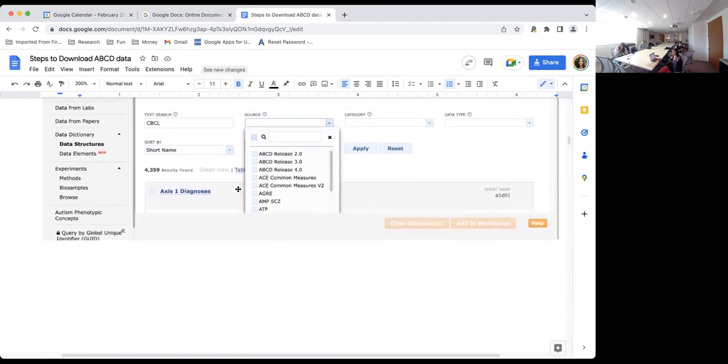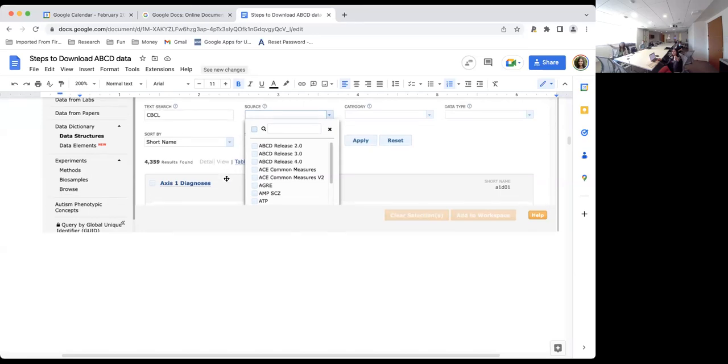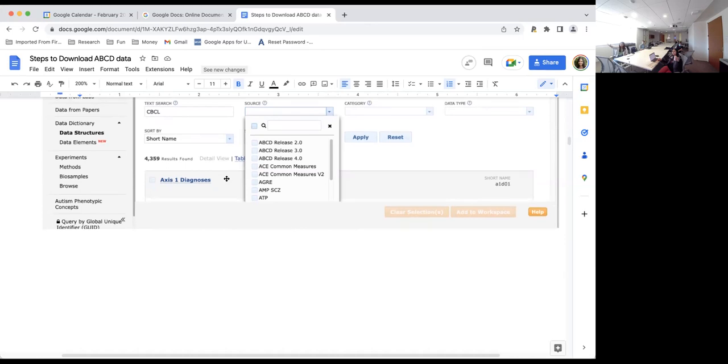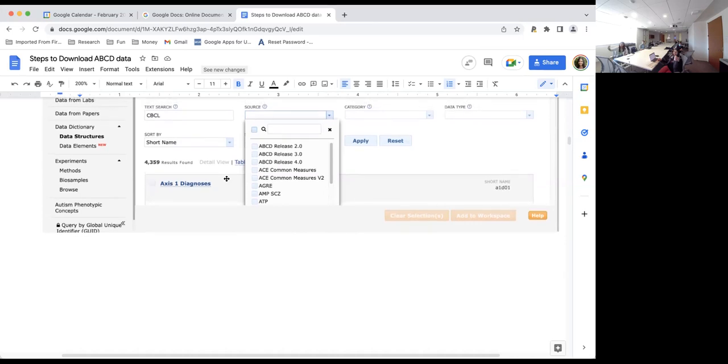If you click ABCD release 2 and put CBCL, it'll tell you how many there are for CBCL. Why are there 4,000? Here in the source, I did not select anything, so it's just showing me all the data that's there for all of CBCL.